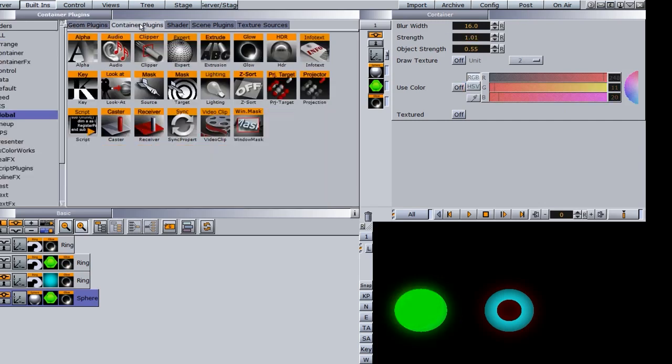Now if you're using earlier versions of Vizrt Artist, earlier than version 3.5, and you don't have this glow, what you may have to do to achieve a glow is to actually make some type of image in Photoshop, etc., and then import an image to fake the glow.